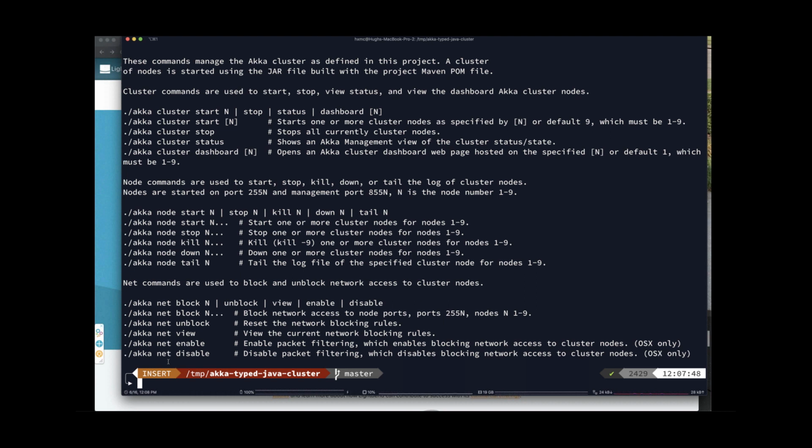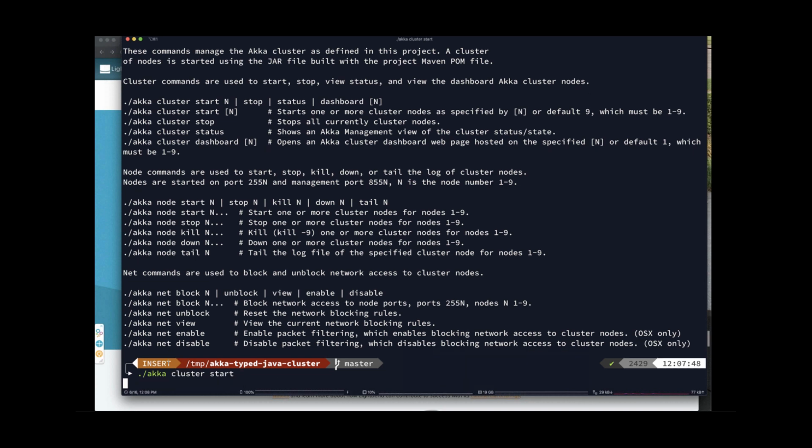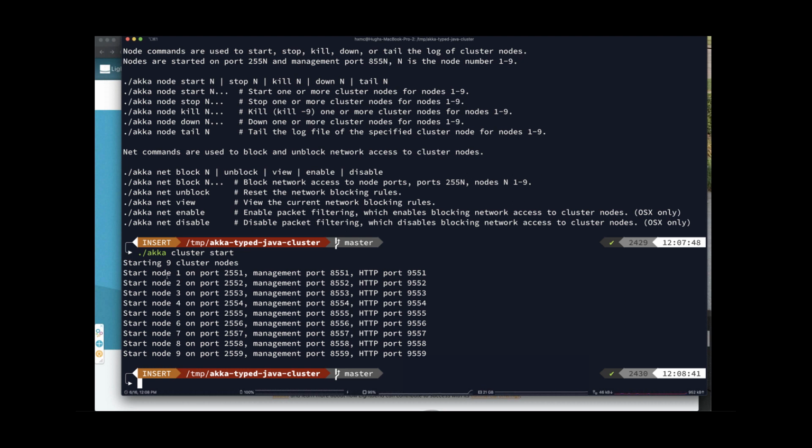But to start the cluster, it's pretty simple. You just do an Akka cluster start, and by default it'll run 9 nodes. You can say Akka cluster start 1 through 9. If you say 1, it'll start a cluster of 1 node. If you say 5, it'll start a cluster of 5 nodes. Now these nodes aren't really doing anything other than running. But this cluster has started up and it's up and running.